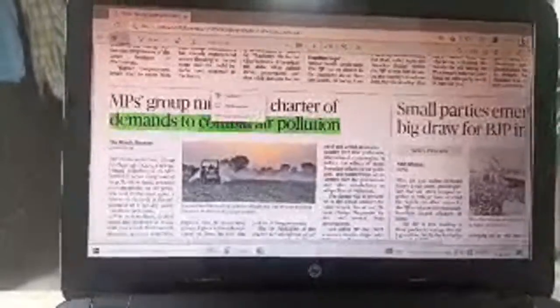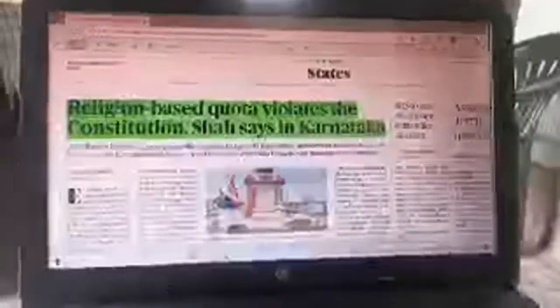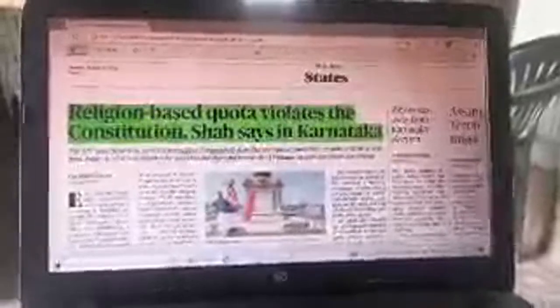Air pollution, you can refer to. Already I have discussed this. Religious-based quota violates the Constitution, says Karnataka. It mostly comes from society background, Indian society's background. So please refer to this news. I wanted to support you with this.